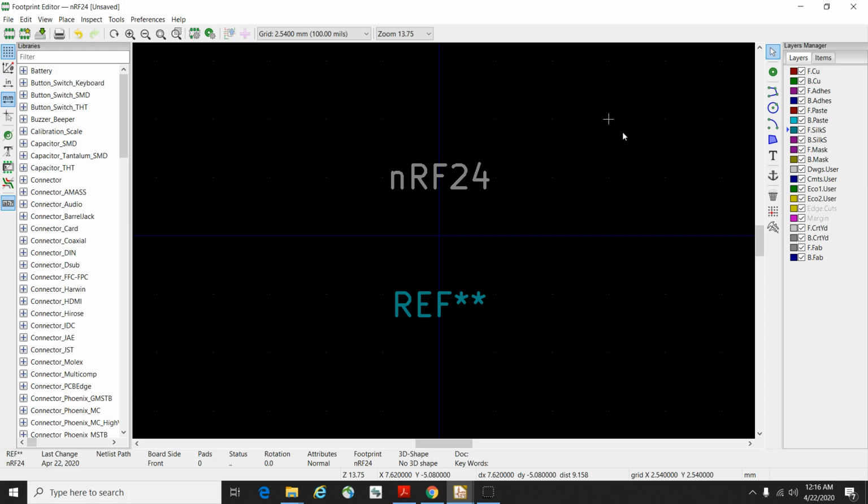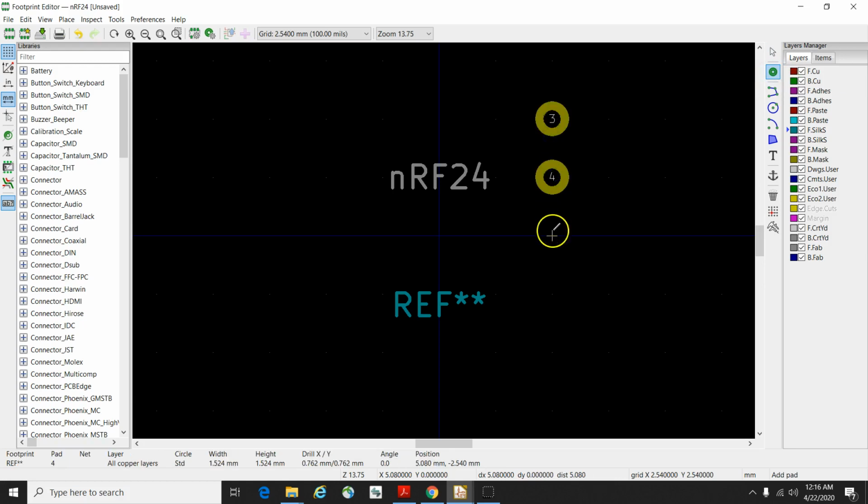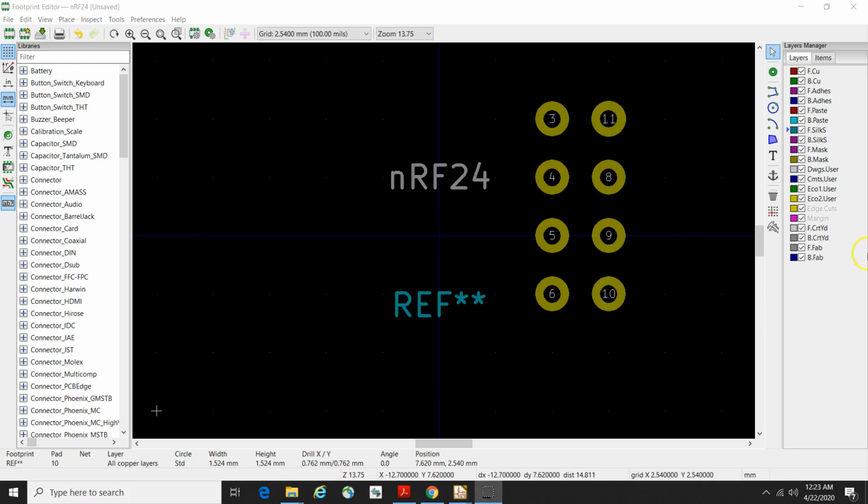Now the next thing we are going to do is to put the pads. You will use this. This is the first pad, then second, third, fourth, fifth, sixth, seventh, eighth. Next we are going to see the pad properties, and to do that we will just click E. For example, for this one I want to see the properties, so I'll click E.